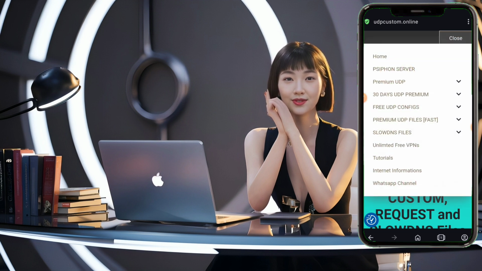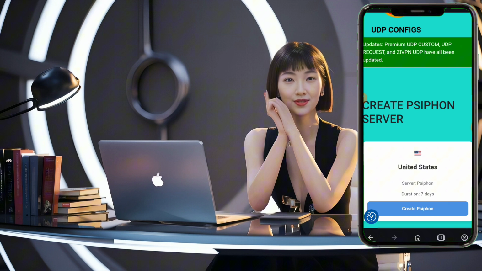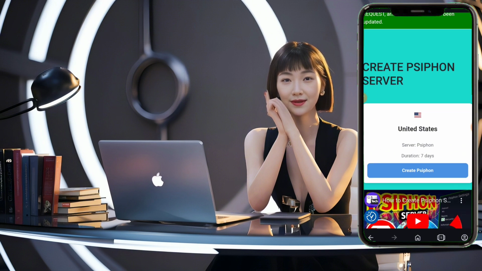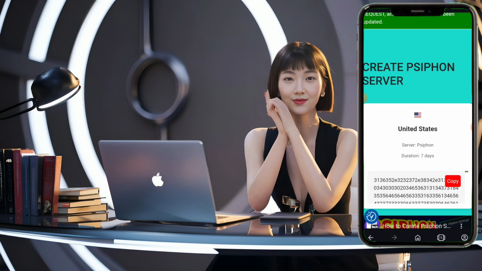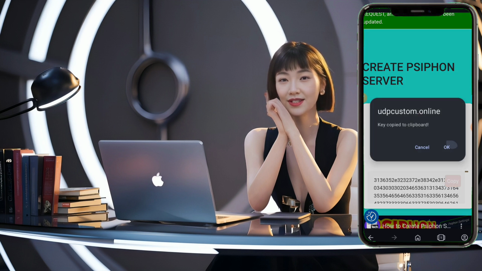A list of menu options will appear. From these options, select Phison Server and click on it. This will open the location page. Now click on the location. A countdown of 10 seconds will start, and once it's done, your server will be created. After the countdown, click the copy option to copy the server details to your clipboard.